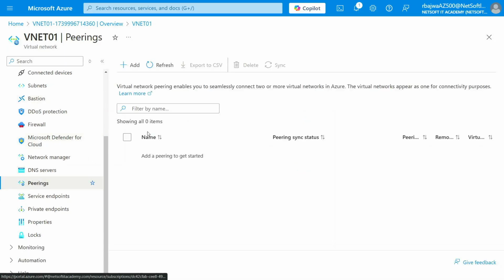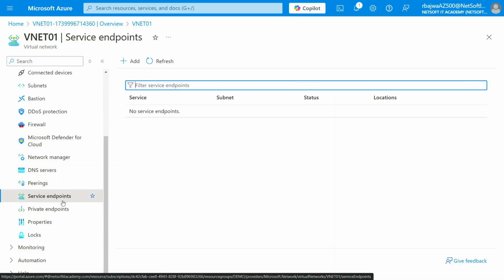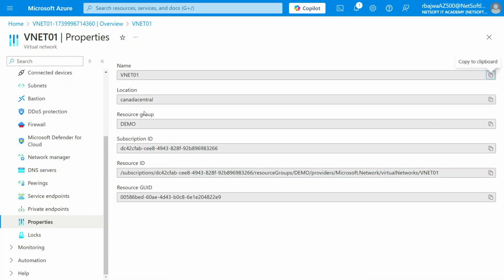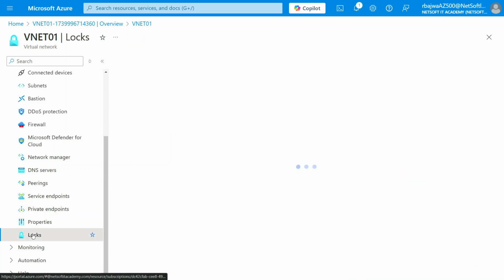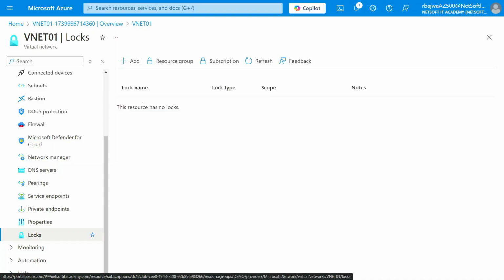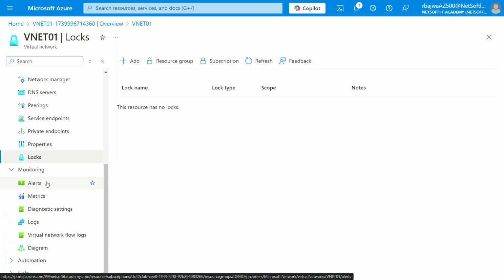Then if you want to connect with other networks, you will do it here, peering. Then you have your endpoints, service endpoints, private endpoints. Both can be configured or managed from here. Then you have the properties of this network. Then we have resource lock. You can lock this network so that no one can intentionally or accidentally delete it or change it. Then we have monitoring, where you can monitor the logs and also the metrics of this network if you want to see how well your network is performing.